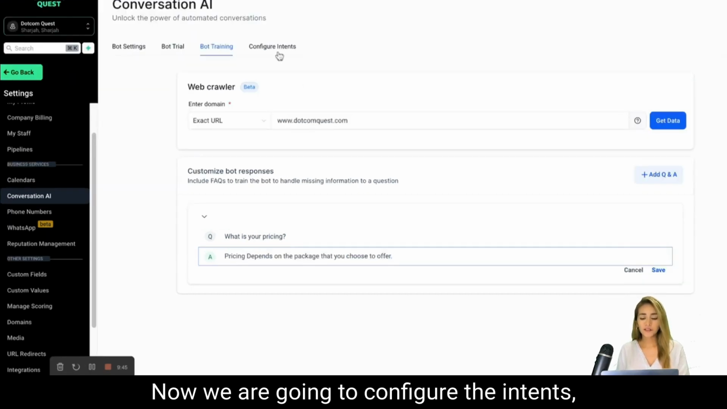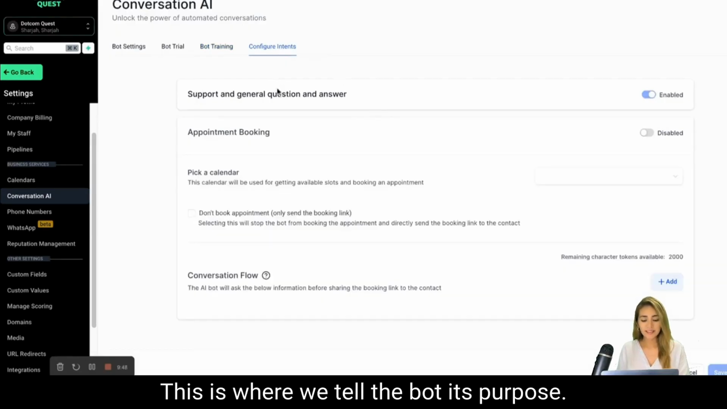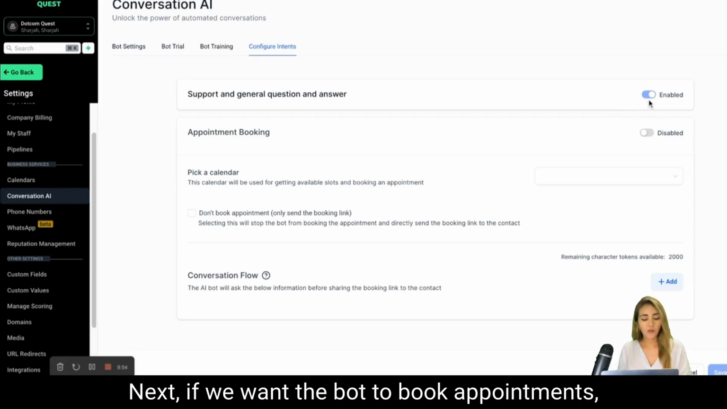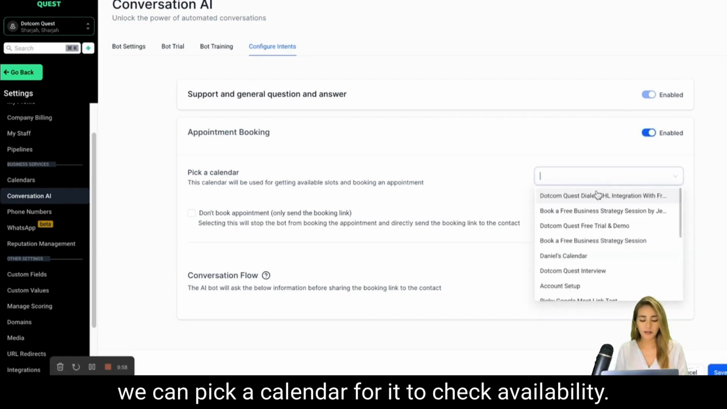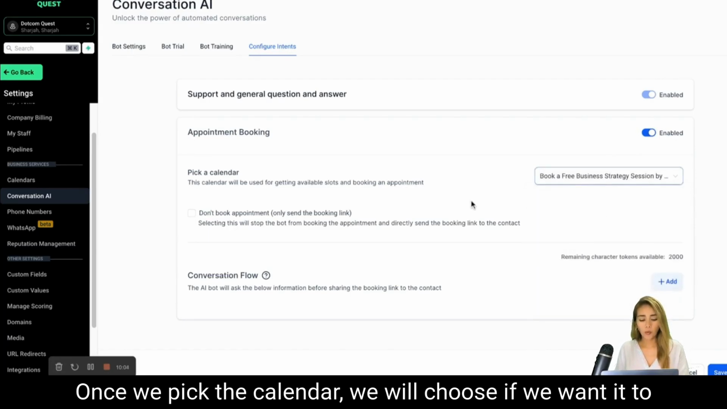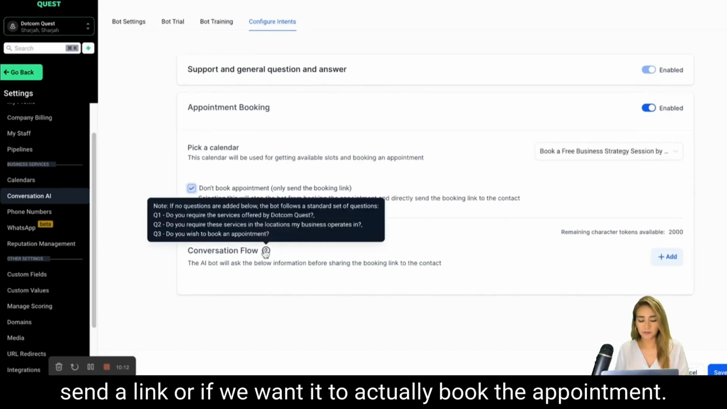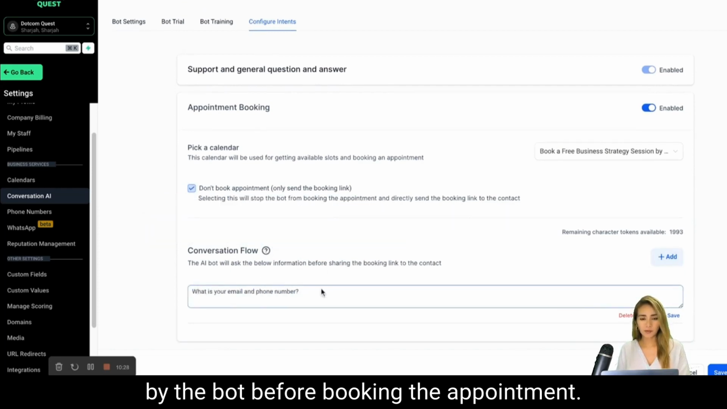Now we are going to configure the intents, so let's head to Configure Intents at the top. This is where we tell the bot its purpose. If we want the bot to answer general questions, we can turn this option on. Next, if we want the bot to book appointments, we can pick a calendar for it to check availability. Once we pick the calendar, we will choose if we want to send a link or if we want to actually book the appointment. After this, we can set questions required by the bot before booking the appointment.